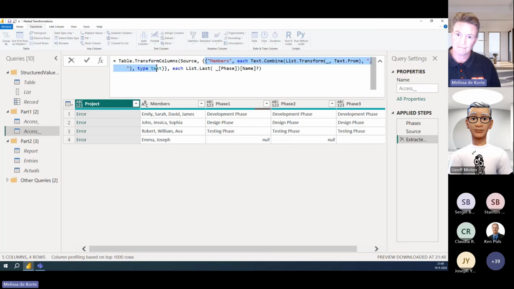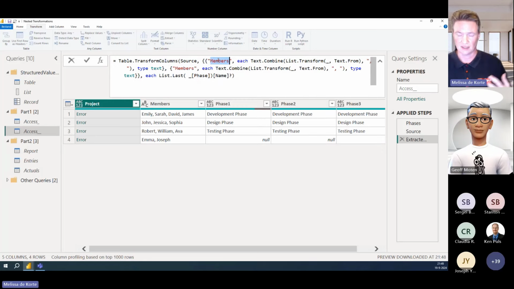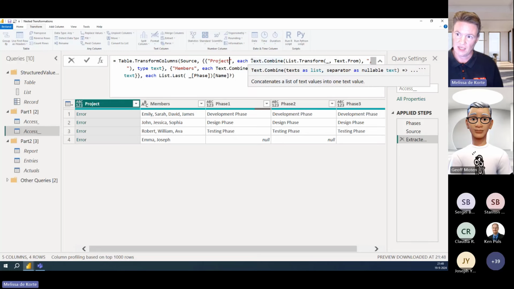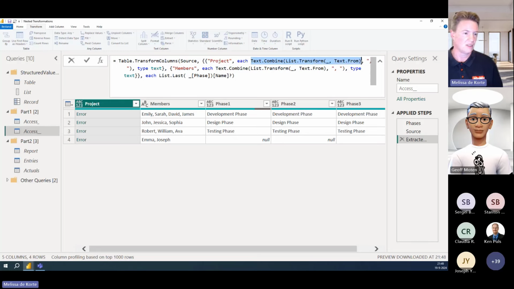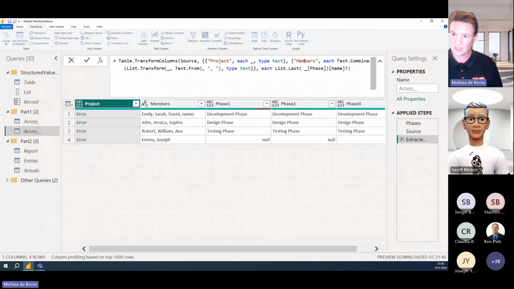So I'm going to copy a list here, paste that back, and now I'll update the content within that list. So instead of the members column, we are going to transform the project column. And here we have that long formula. We don't really need that. We need to bring back the value that's currently there. So all I have to do is replace that logic by an underscore. Need to replace this as well. And that, of course, is a type text. Let's hit that tick mark. Awesome. Perfect.